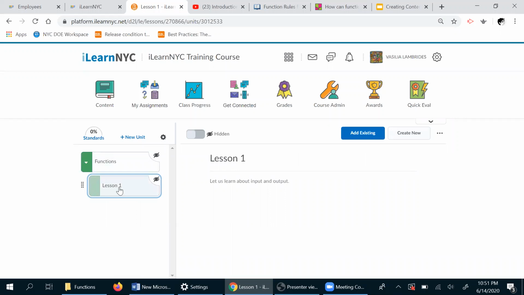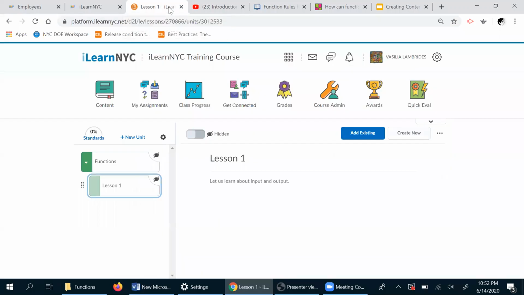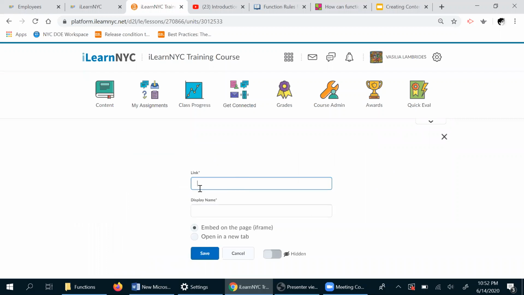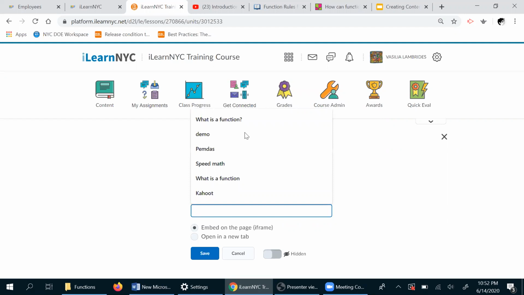Now I want to start putting some material in here. So again, I'm going to create new. Perhaps maybe I want to start off with adding a video, and I have here a video on what is a function. And I'm going to go back to my course. I copied the URL link. I'm going to create new, and I'm going to paste that URL link, and I'm going to type the display name.